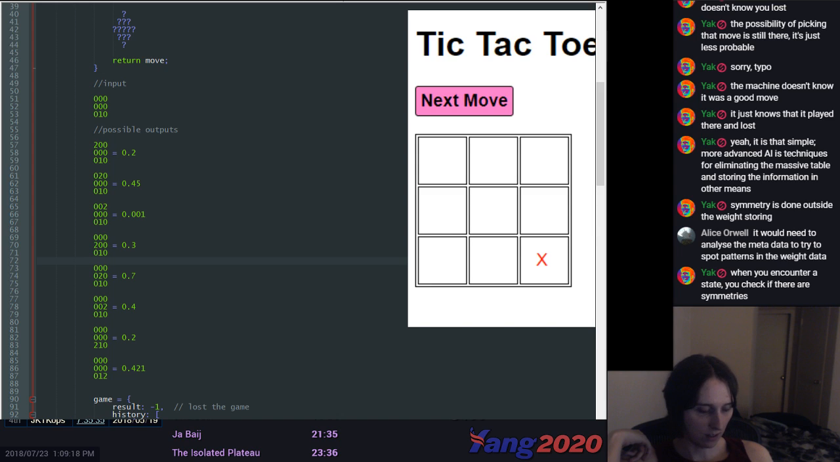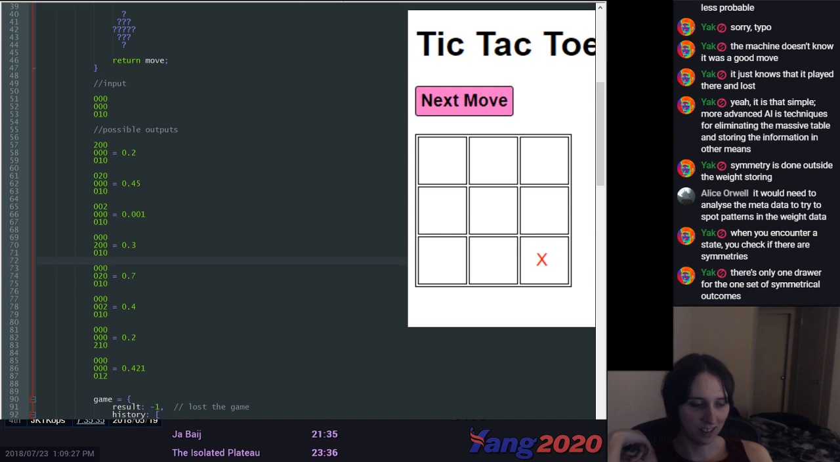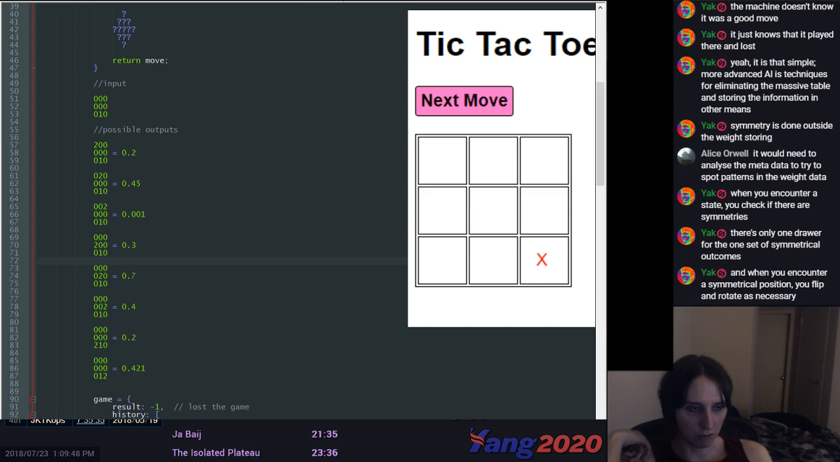What do you mean you check if there are symmetries? What do you mean by that? What do you mean you check? You say there's only one drawer for one set of symmetrical outcomes. But how does the bot narrow that down? How does the bot make only one drawer for the symmetrical position? How does the bot learn about flipping and rotation? How does the bot learn this?